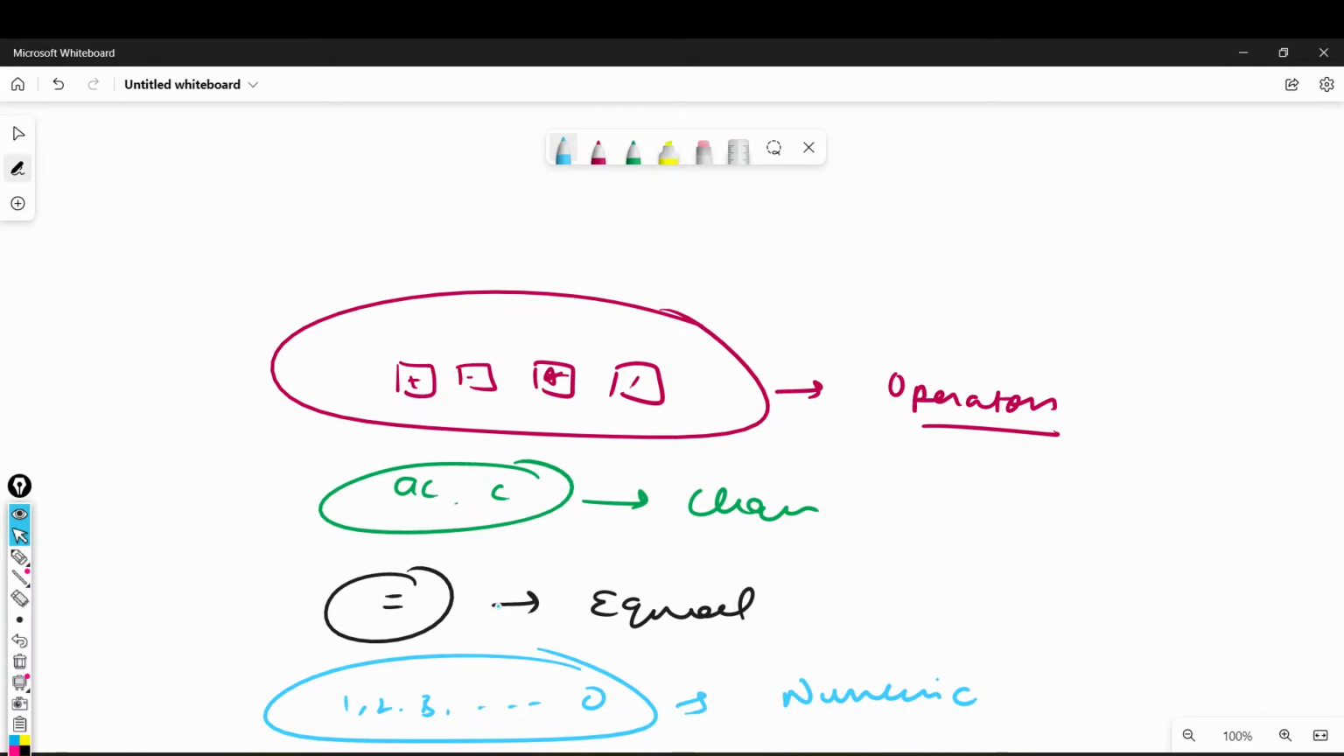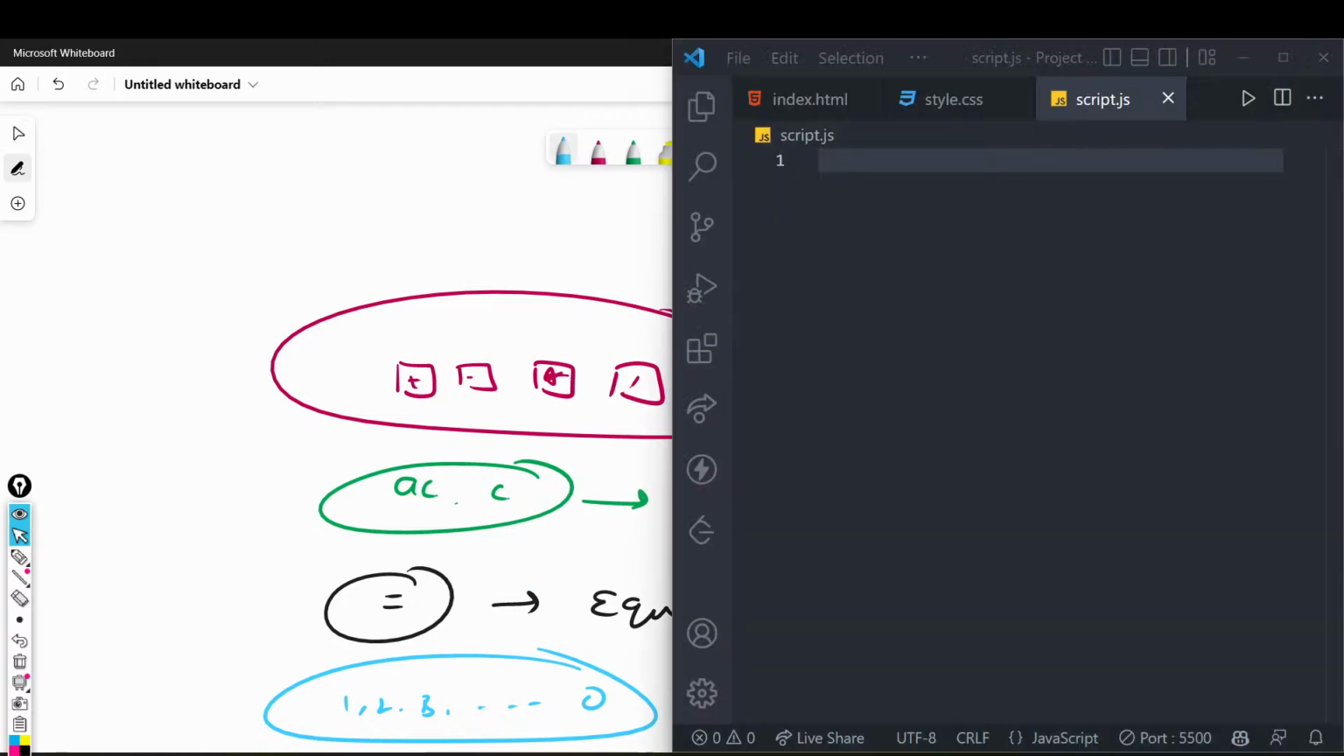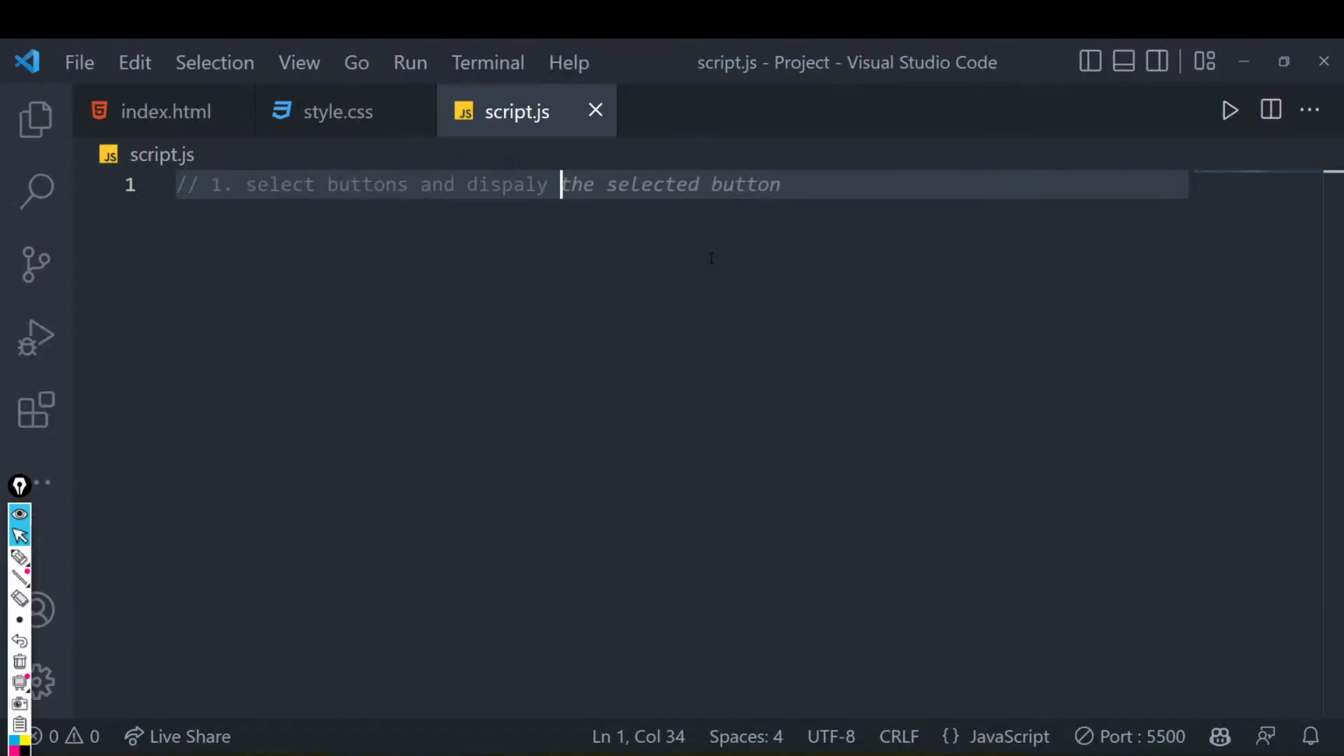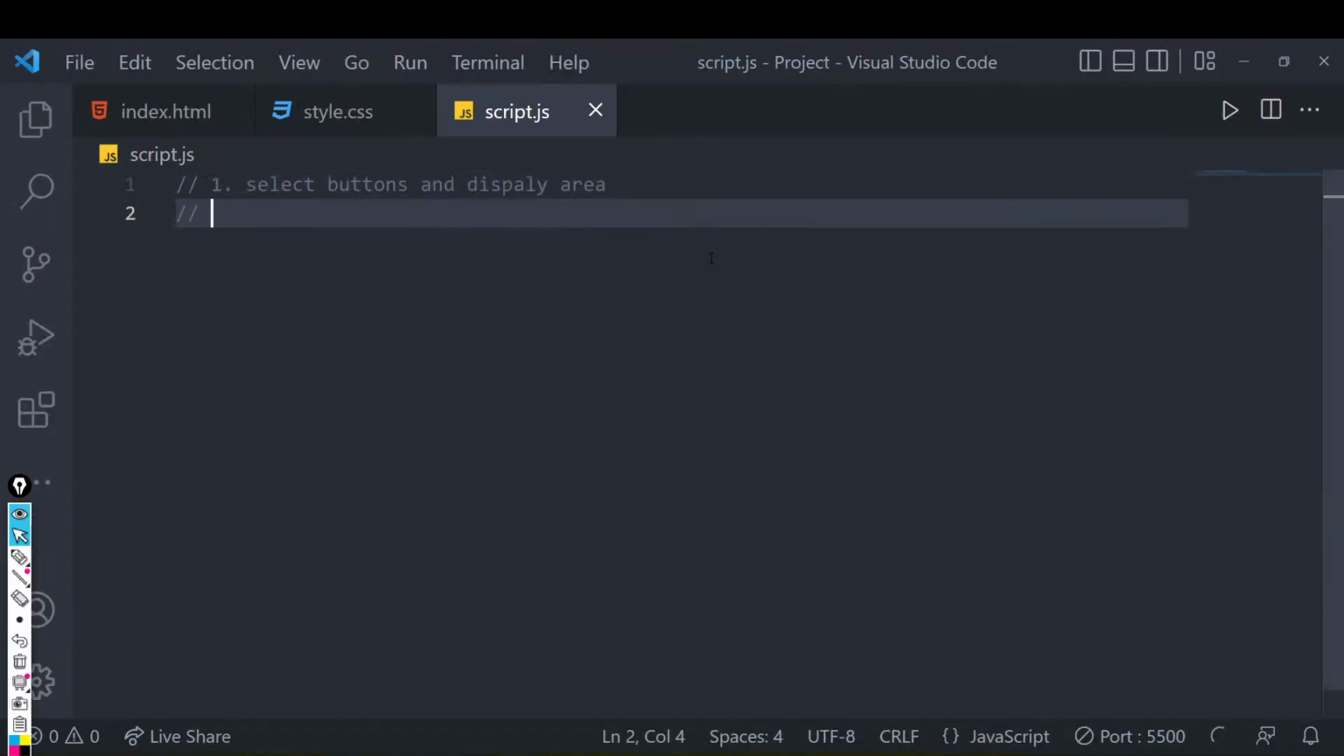Let me write these things into my page so that we will move in step by step order. Let's fully open this. First thing that we'll be doing, I mean, even before that, is select buttons and display area. Let's zoom this a little bit. Display area. Yeah, add event listeners to all the buttons. Why are we adding event listeners to all the buttons? Because as soon as I click on any particular button, I want to run a particular function, right?